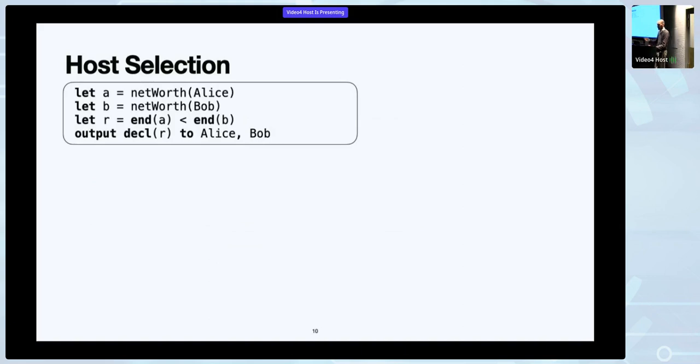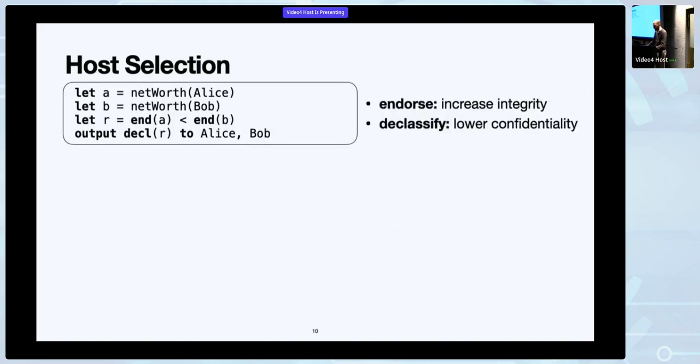So the program is pretty simple. We compute Alice's net worth, store it in A. We compute Bob's net worth. We check is A less than B, and then output the result to both parties.